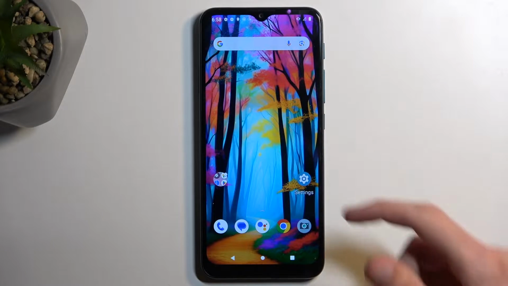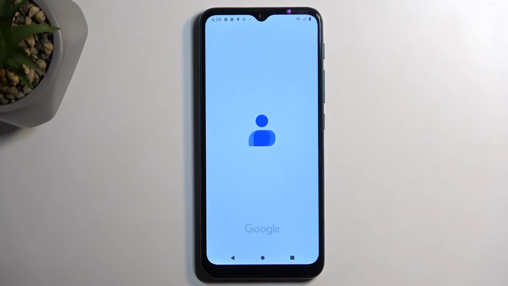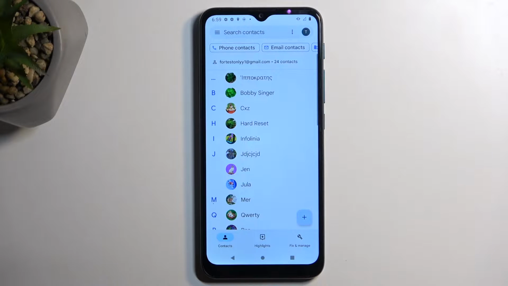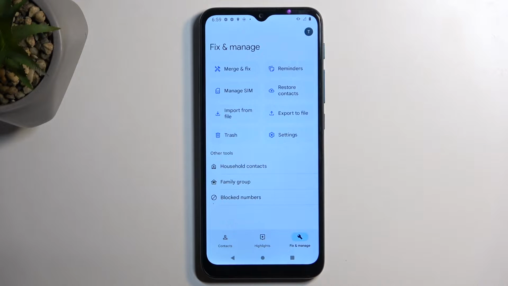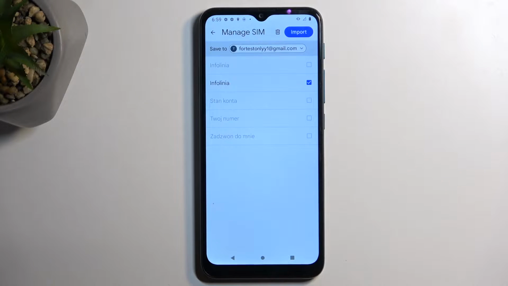So to get started, you'll want to open up your standalone contacts application, like this one, and then navigate to Fix and Manage. Here we're gonna select Manage SIM. This in turn will display all the contacts that are located on our SIM card.